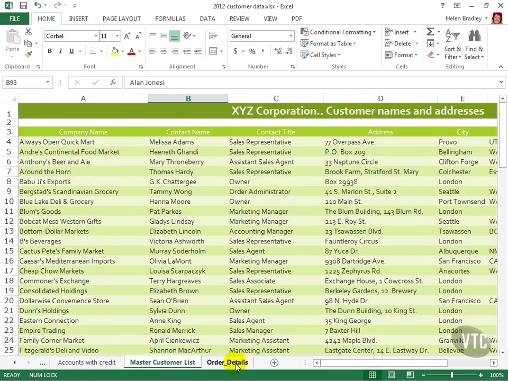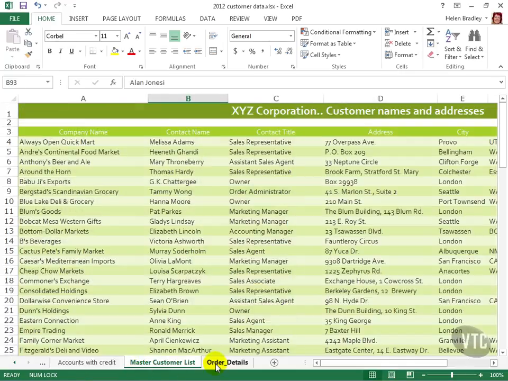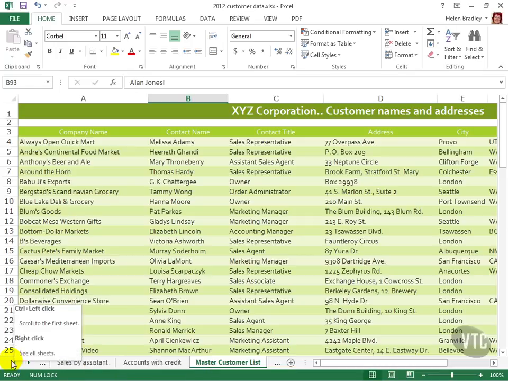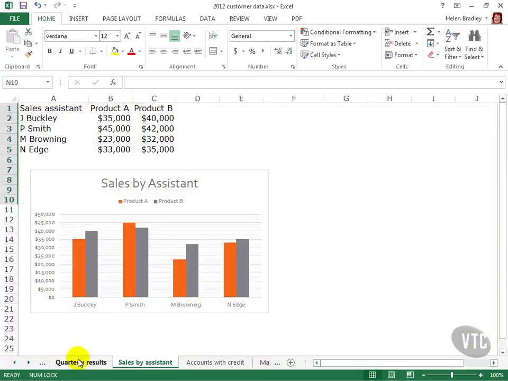We can move amongst worksheets by clicking on the sheet that we want to view. If there are more sheets in the workbook than can show in this area, you'll see these arrows here. I can click an arrow to see more sheets in the workbook, to navigate through them to find the one I might want to select. I can also right-click here to open a dialog that shows me the sheets in the workbook. I can select the one I want to view and click OK.